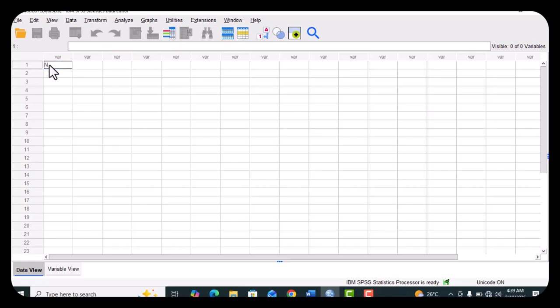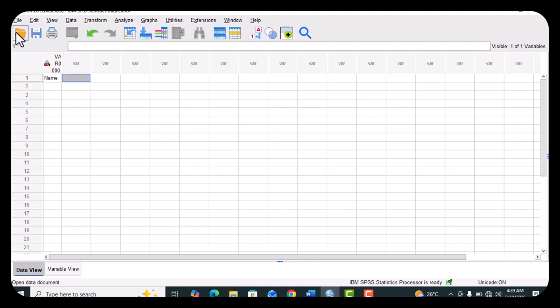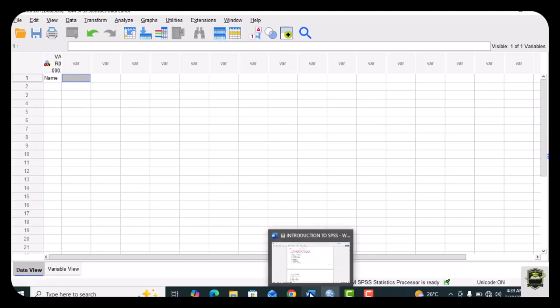Now let me just type name. Now this is open, because if you have not entered any data, this menu bar will not be on for us to use it to explain some stuff. So let me go back to the PDF.